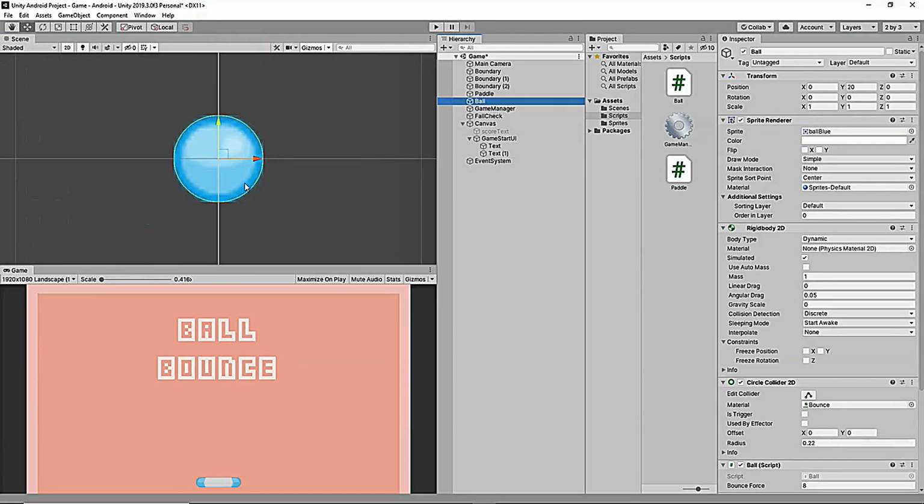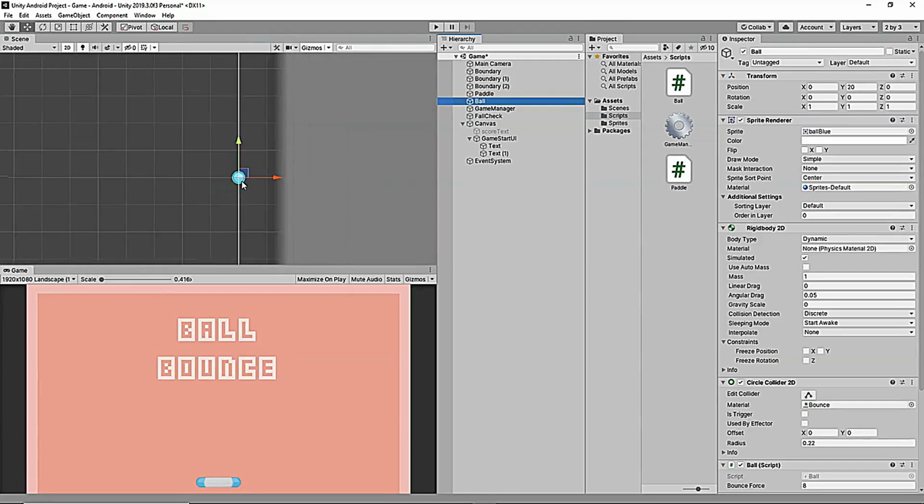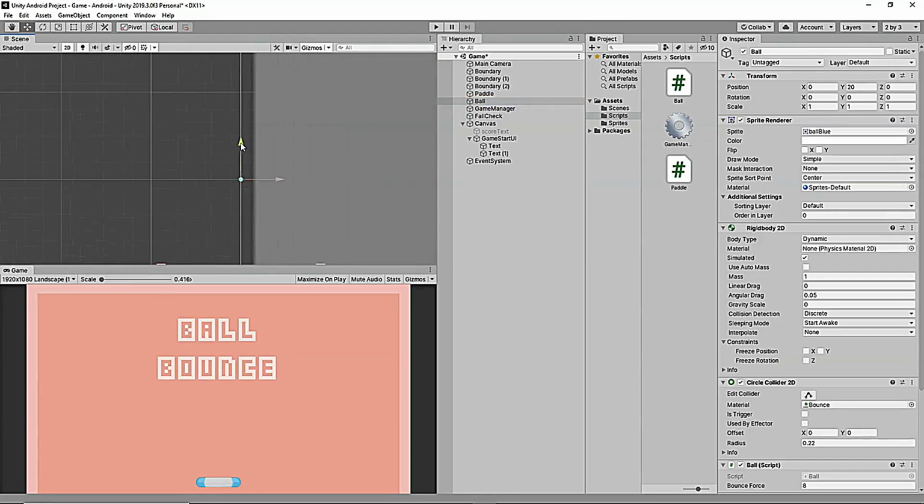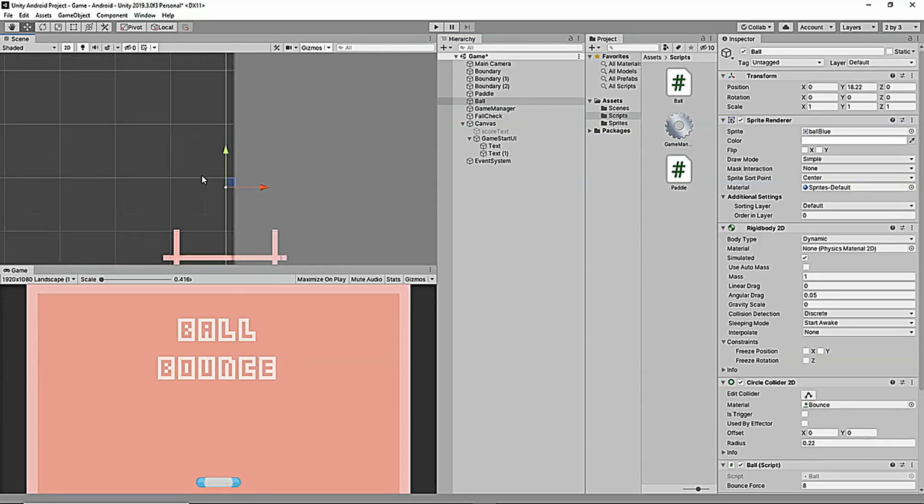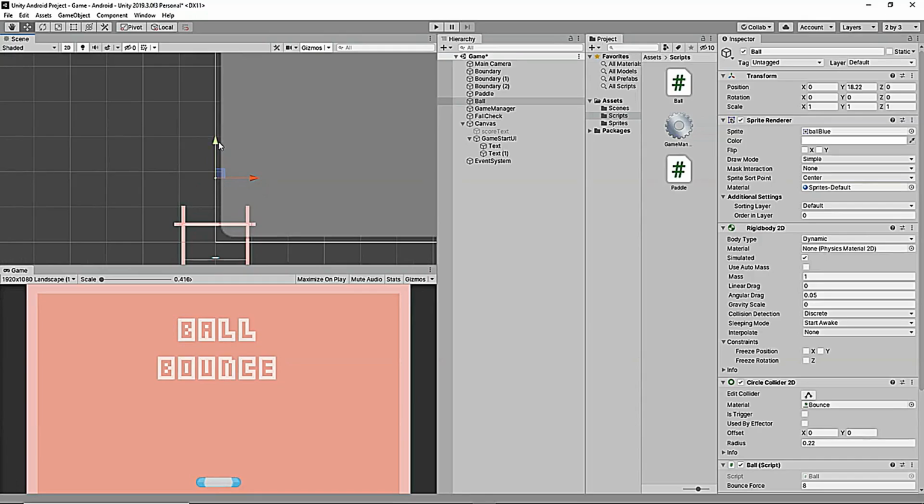Let's double click on the ball, put it a little bit downwards. Where is our ball? We cannot even see it on the screen. Okay, so I think we're gonna put it somewhere like this, something like this. Okay, on top of our paddle.